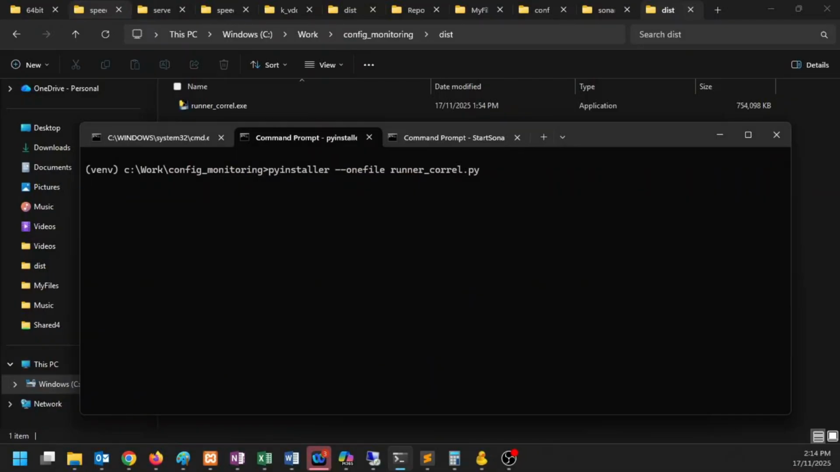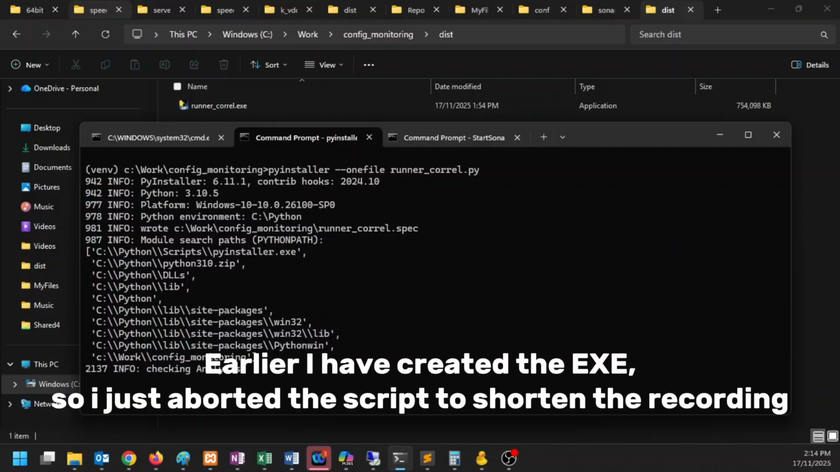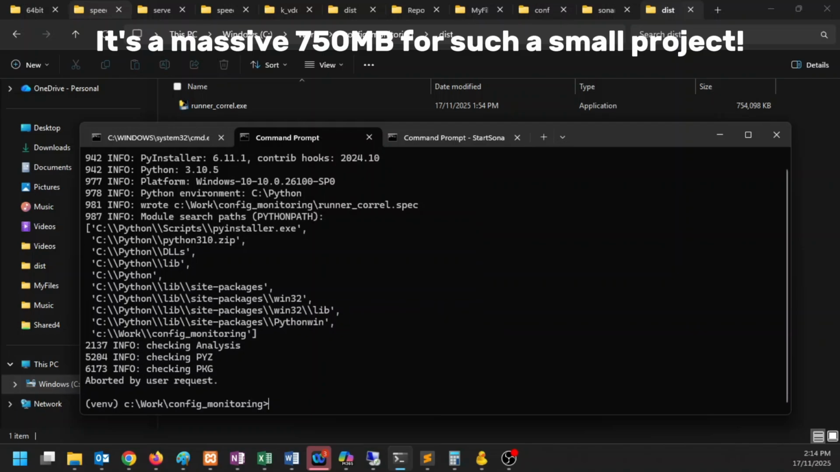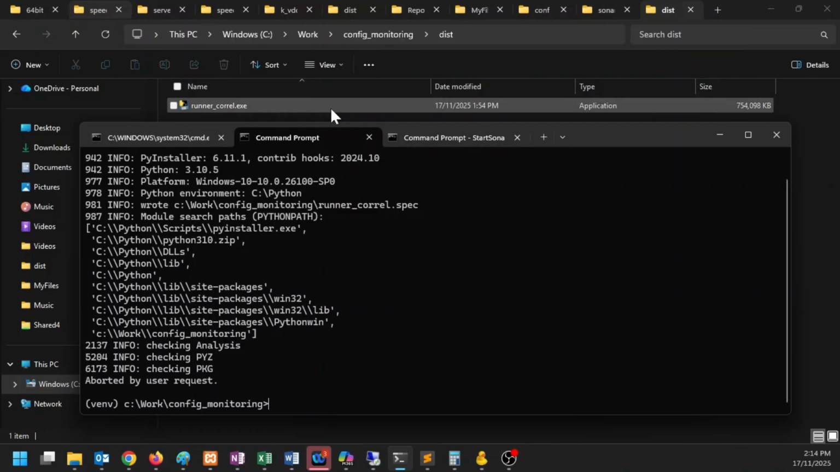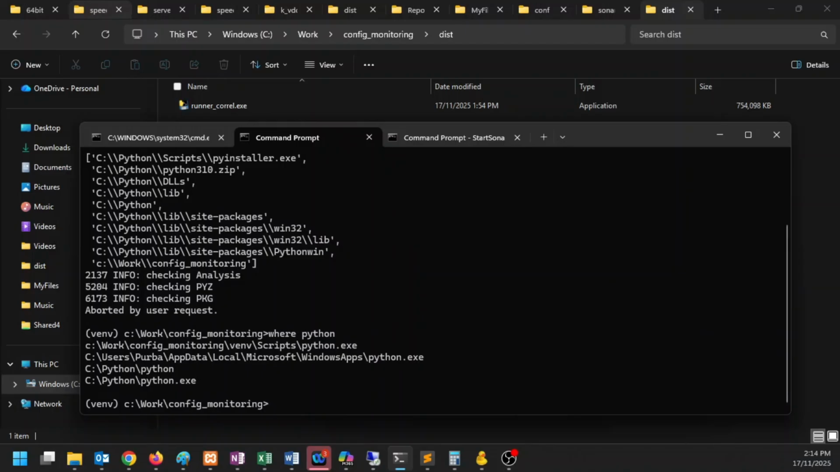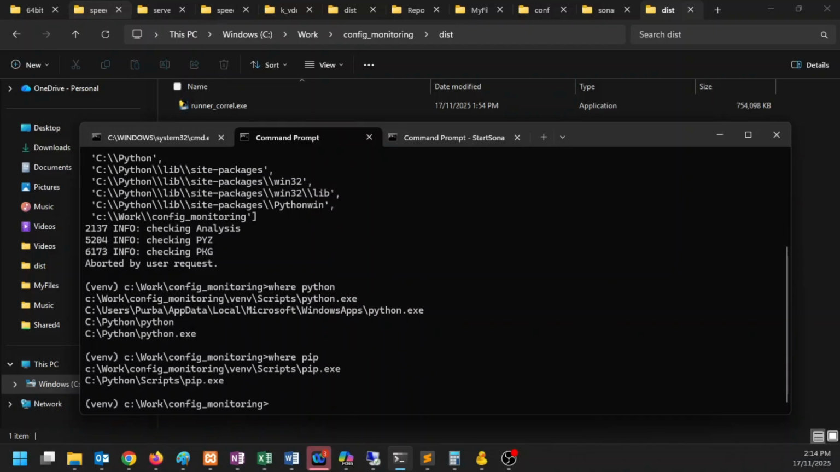Previously I created this Python installer file, the EXE for my project, and the file size is 750 megabytes. So how do you actually know that this executable is based on your main Python installation on your Windows? You can do these commands. Where python is to check where your Python installation directory is. In where python, you are going to see several Python installations on your Windows.